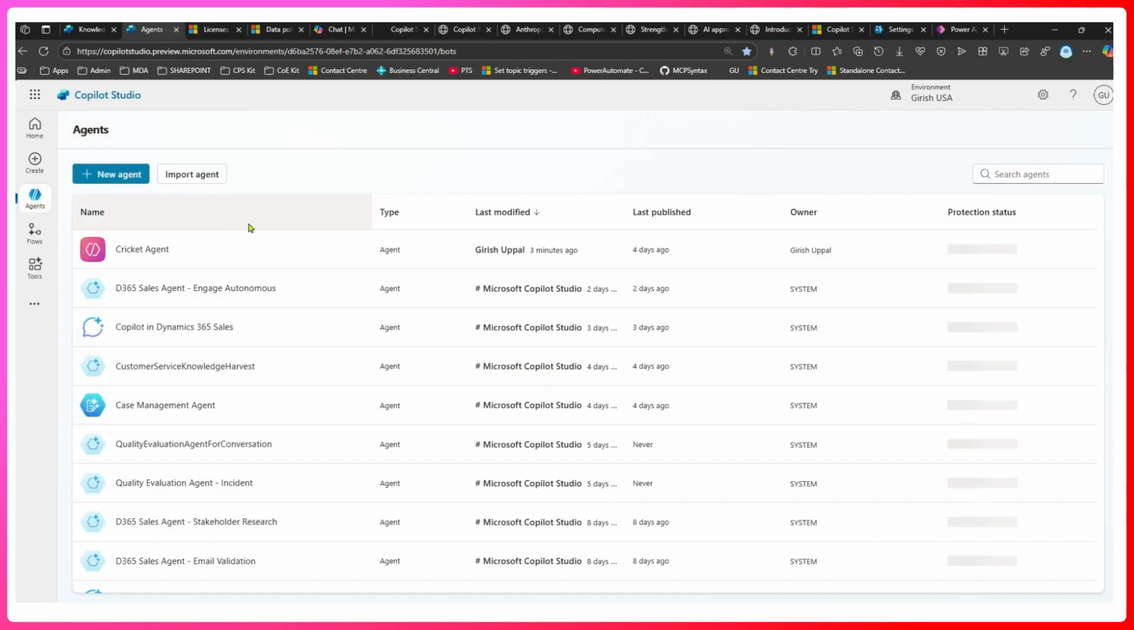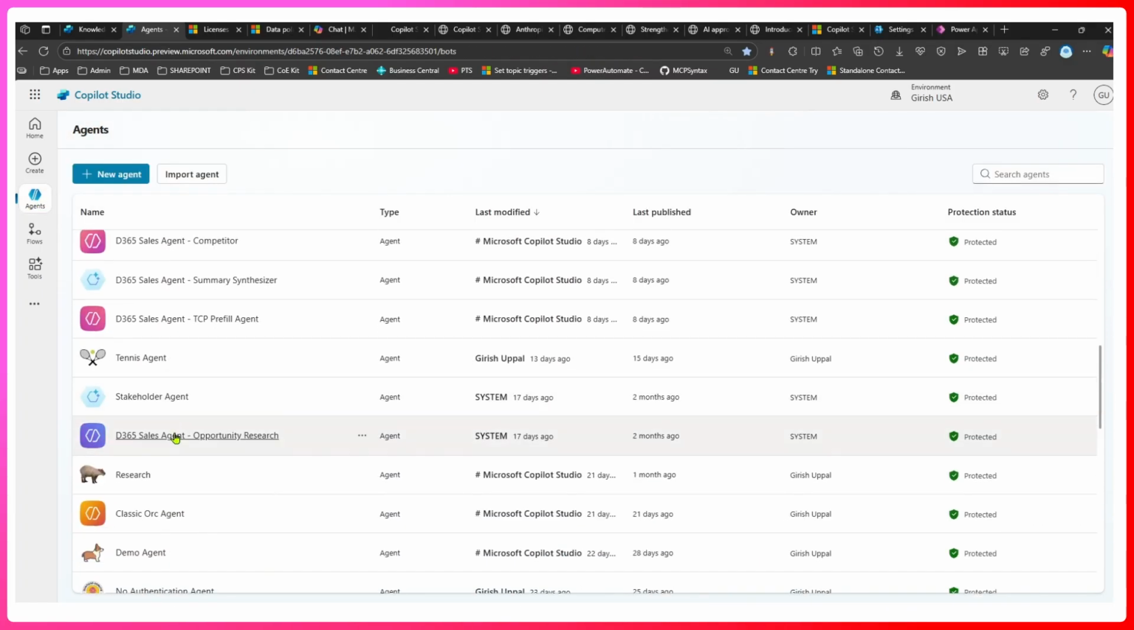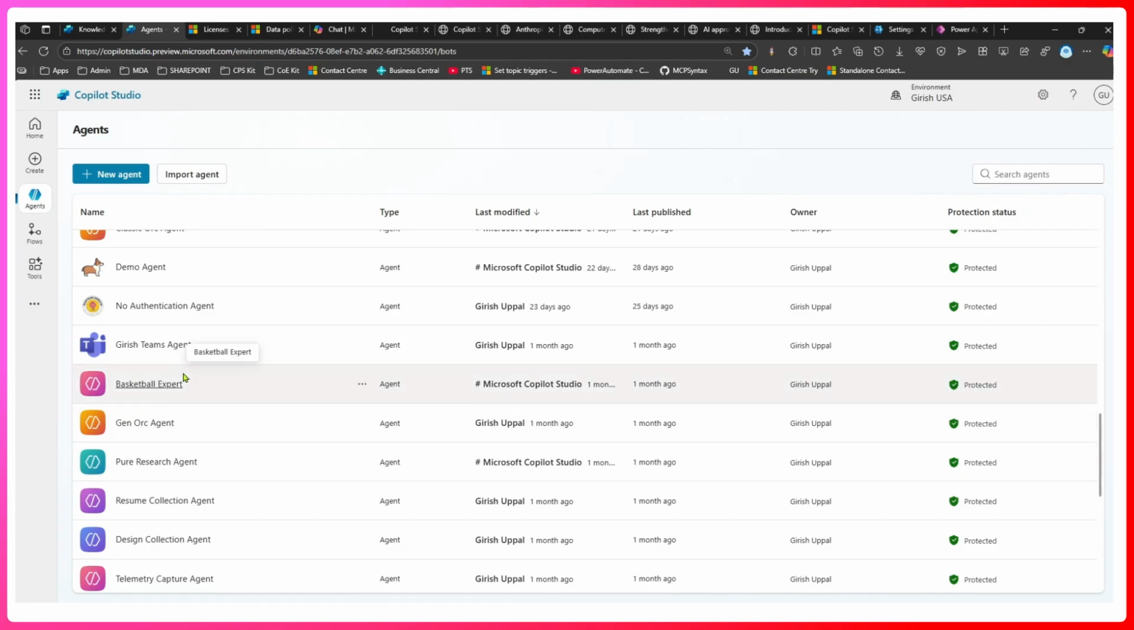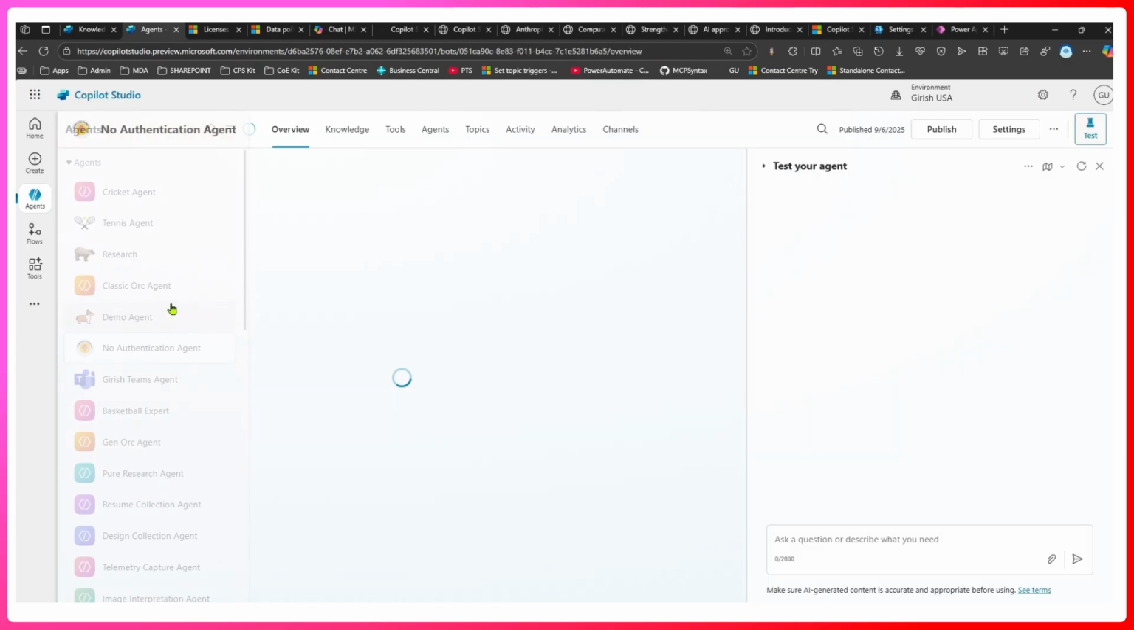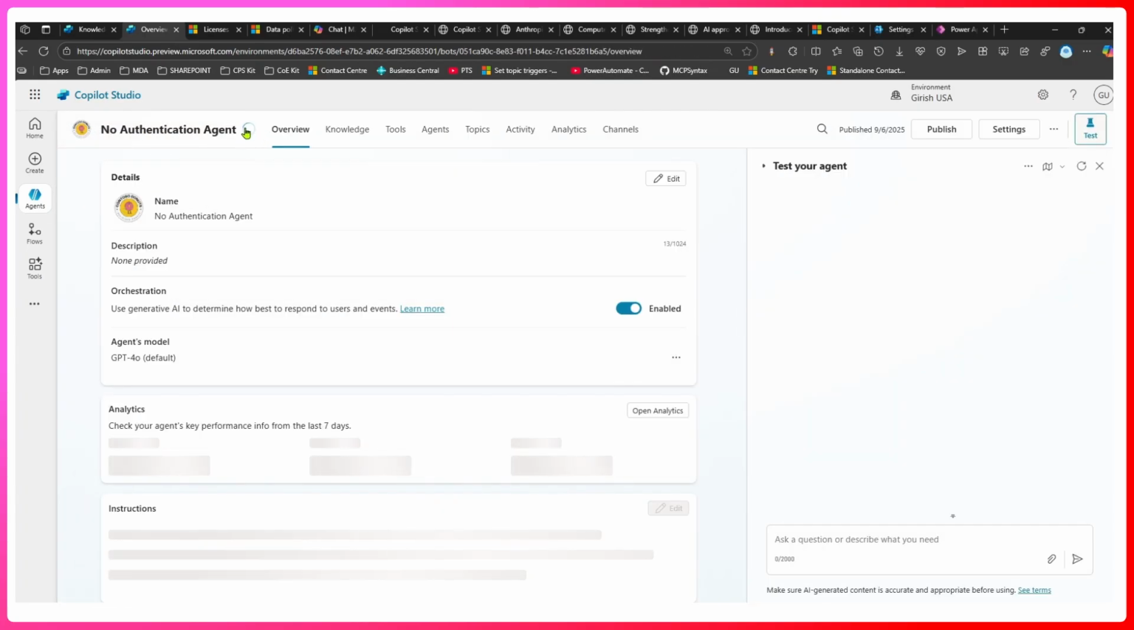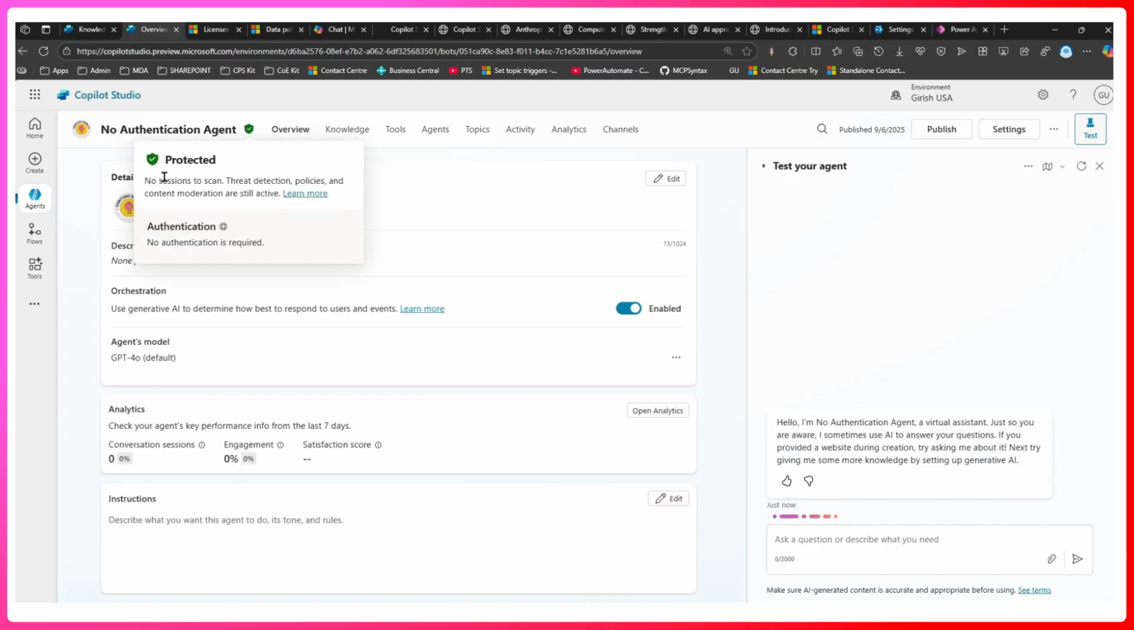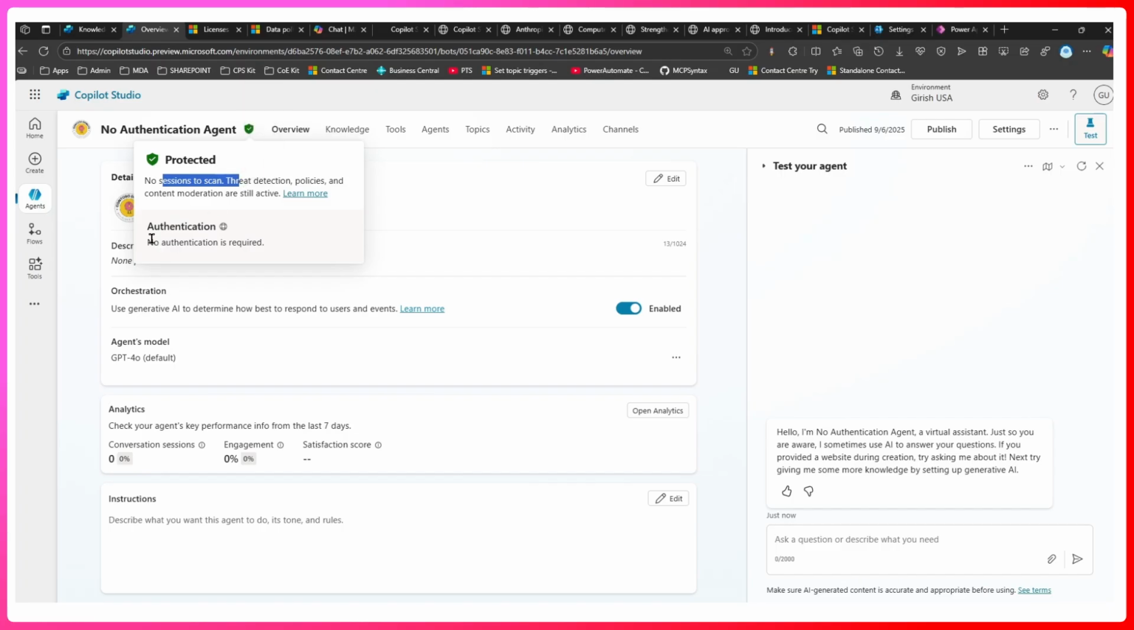So if I click on agents over here, I have one of the agents which is published to the entire world, like a no authentication agent. Now here, if I click on the security shield, I should be able to see information like, oh, there is no session to scan. However, here no authentication is required. But this is not good, because I'm publishing it to the entire world.